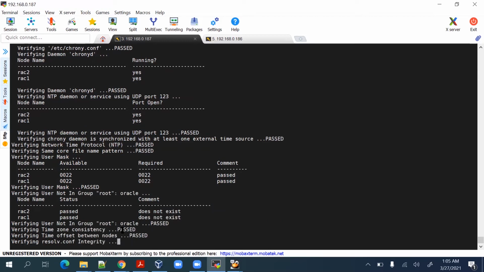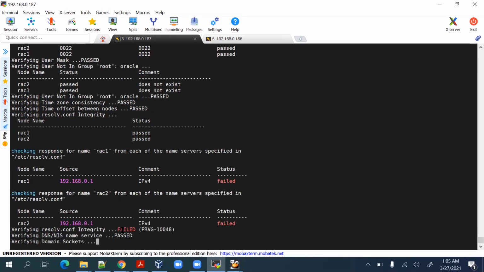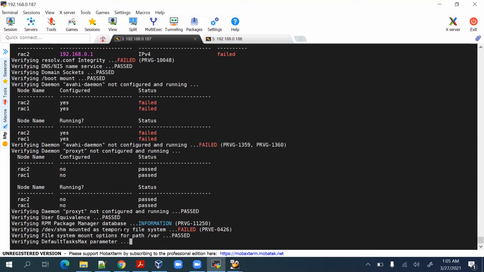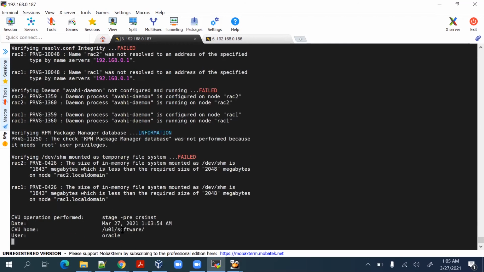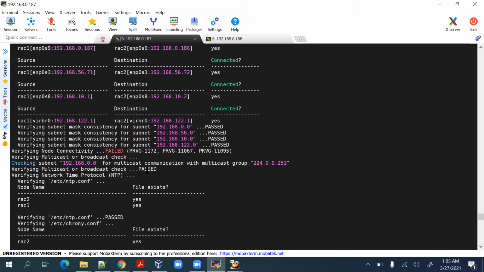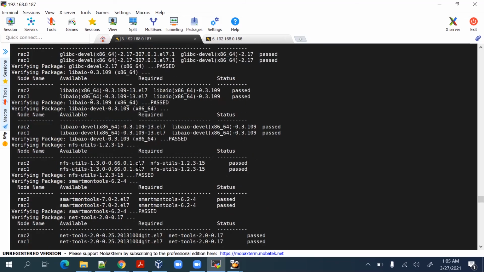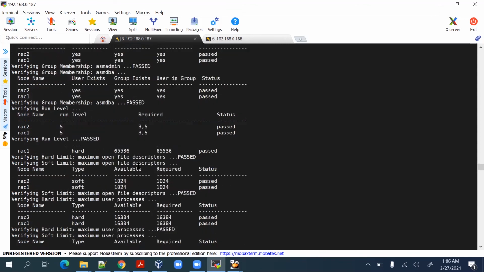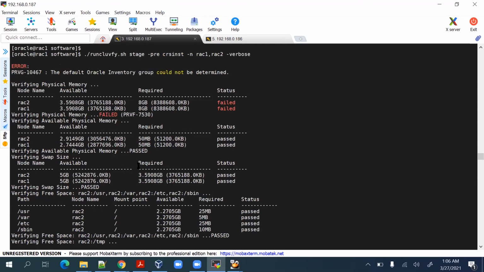So basically this is doing some pre-checks, like node reachability and whether the users are available or not. All this information is getting checked. First of all, we'll verify from top to end what these values are, what is missing, and what is required.